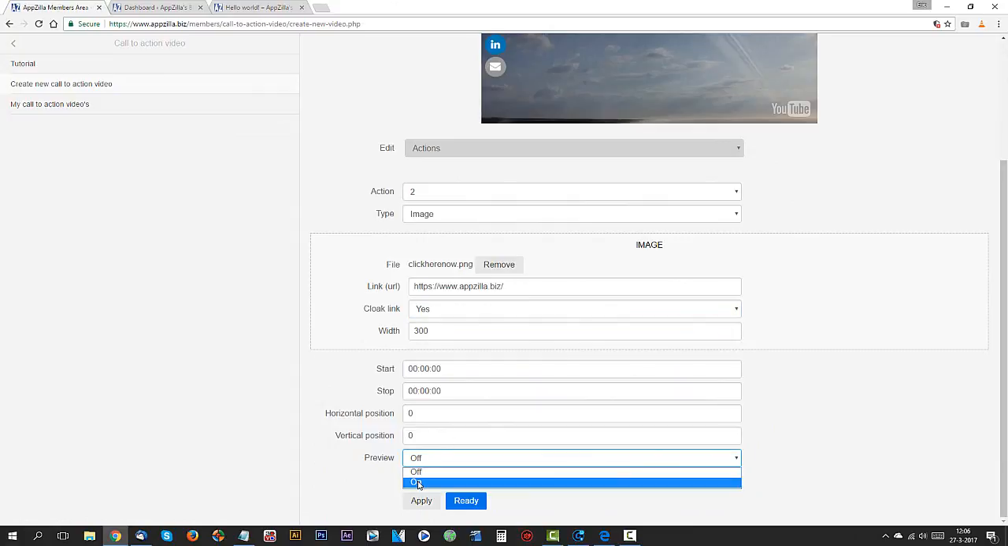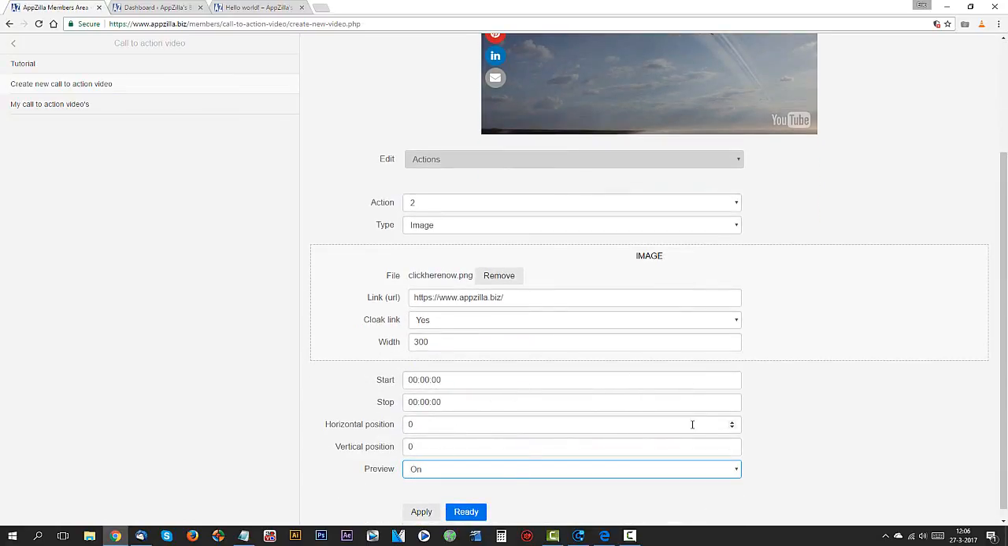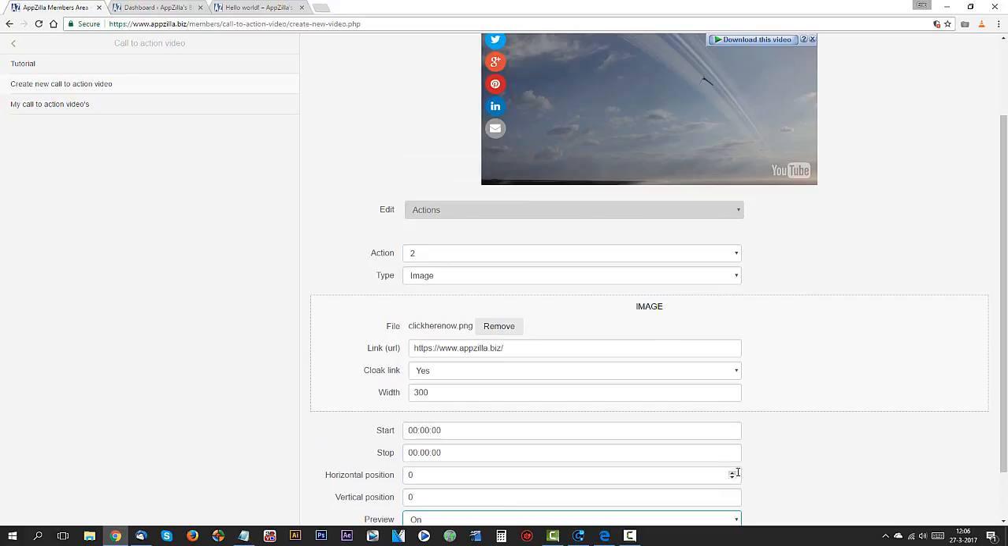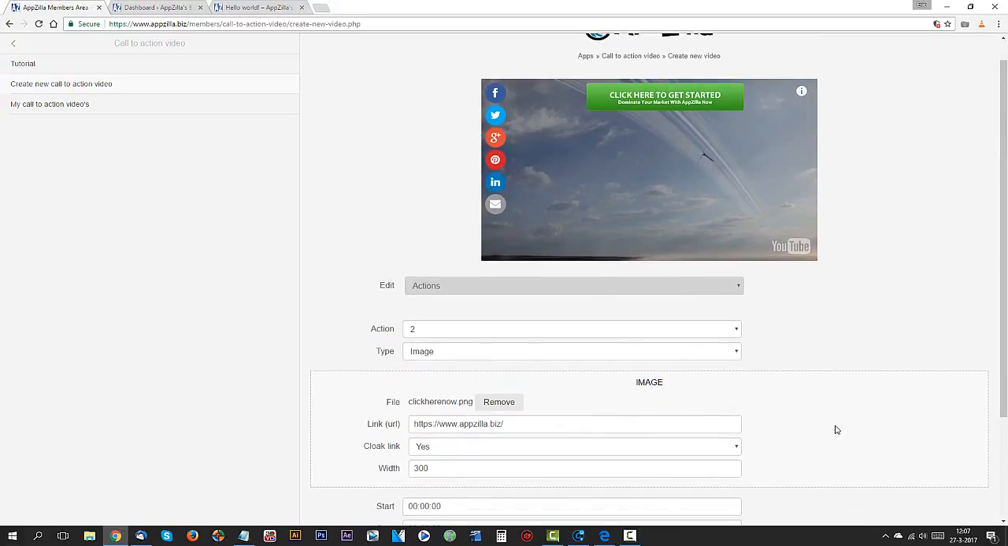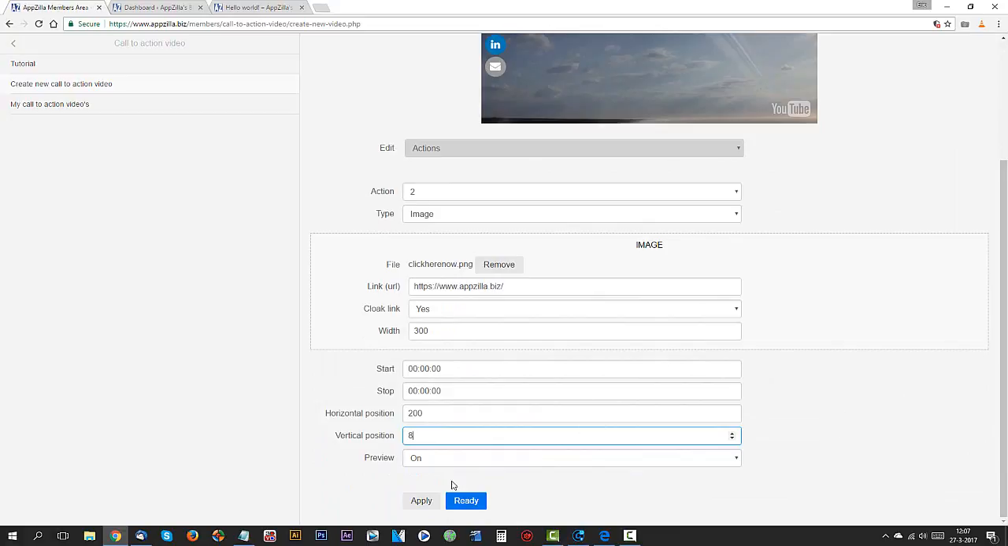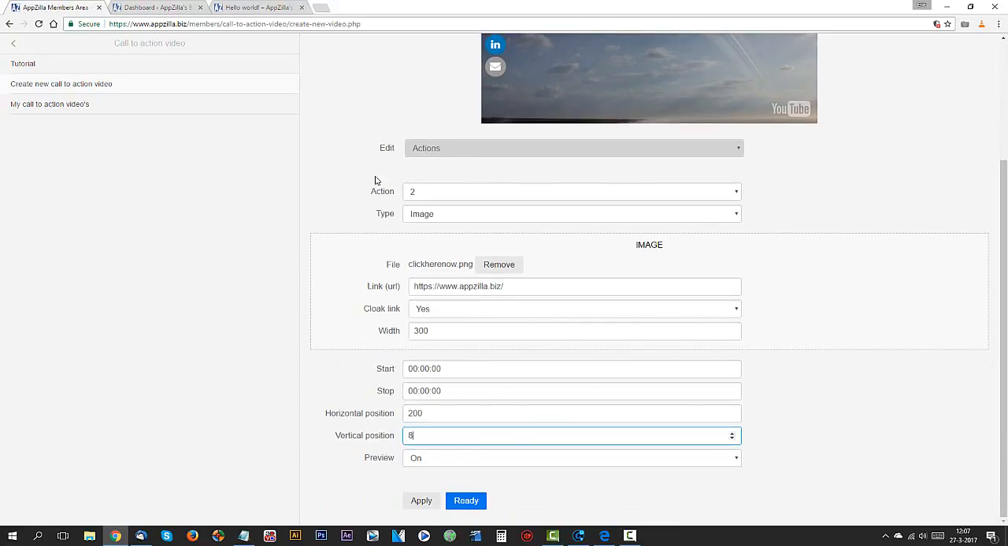Again, I'm going to turn on the preview because I need to know what I'm doing here. And I'm going to move it to the right. Let's say 200. You can also type a number, eh? And I want it a little bit down. Looks fine with me. So if you're happy with the result, we can go to action number 3.